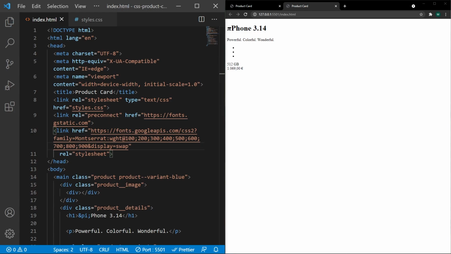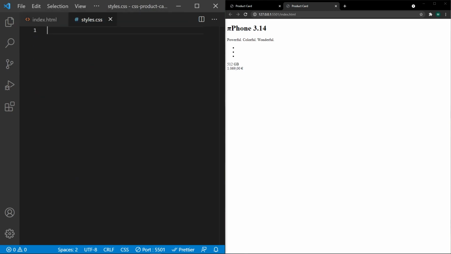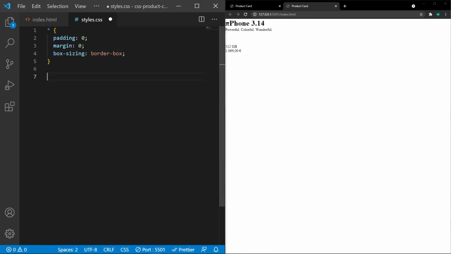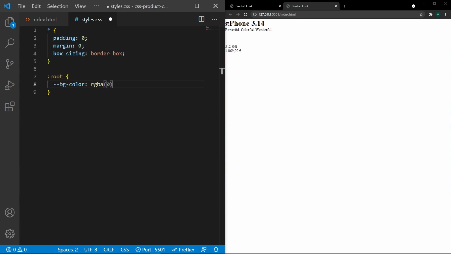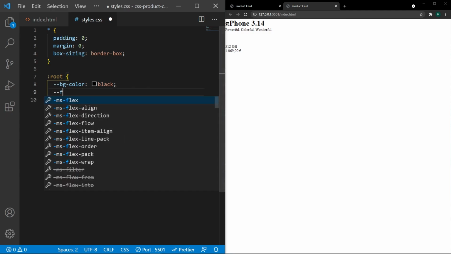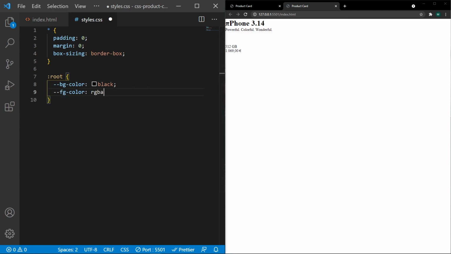Good, now let's get this actually pretty by starting with a basic reset, where we're going to set padding to 0, margin to 0, and where we're going to set the box sizing to border-box for every element inside the page. Already takes effect, very nice. Inside the root selector, let's also define a default background color, which is simply going to be black, so no need for RGBA, just write black. And the foreground color will be a slightly faded white.